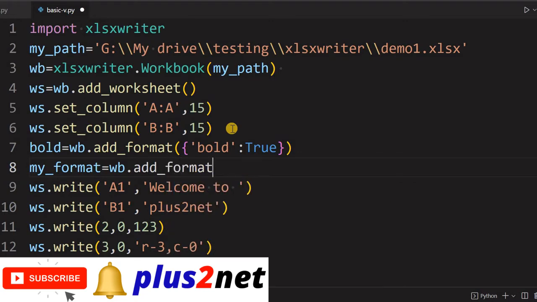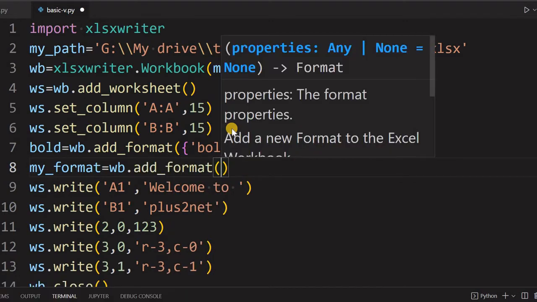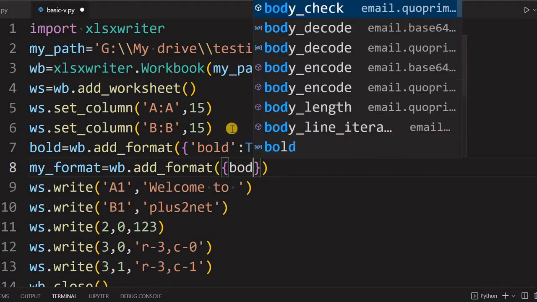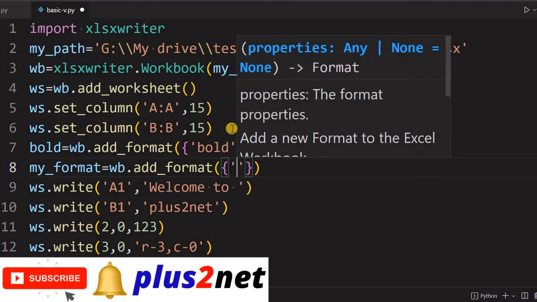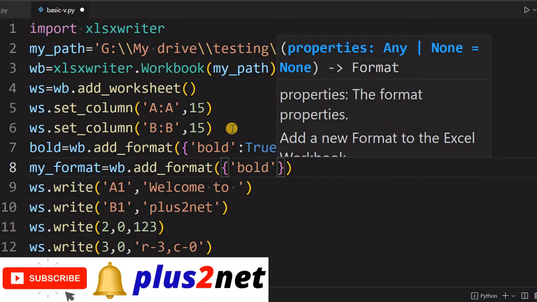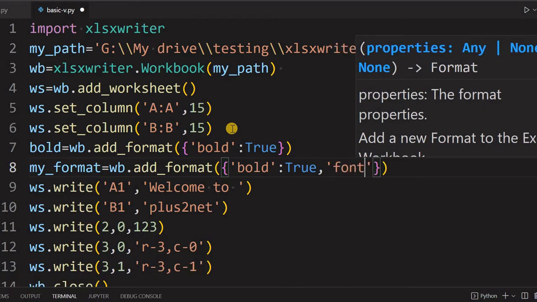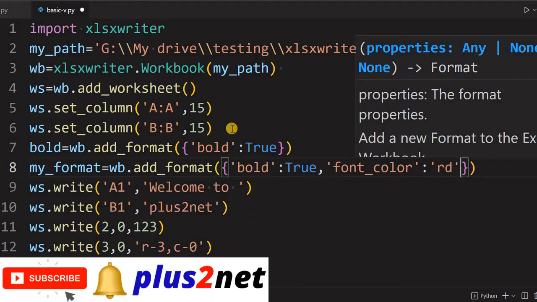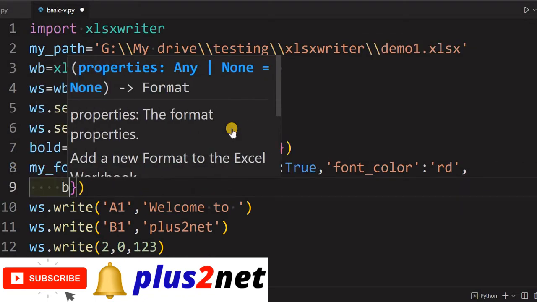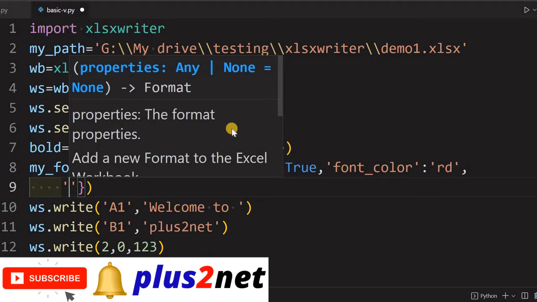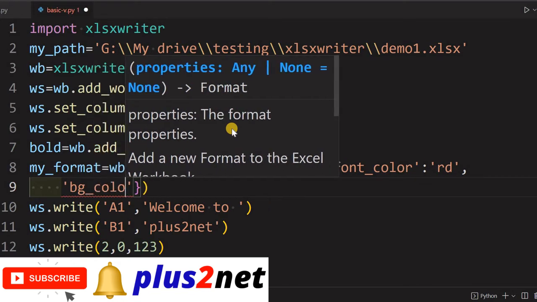Add format. Inside that we'll add a little more here. Now this dictionary will say bold. Now this is true, comma. Now next we'll say font color, we'll say red. Now let's come to next line here. Within quotes this will be BG color.